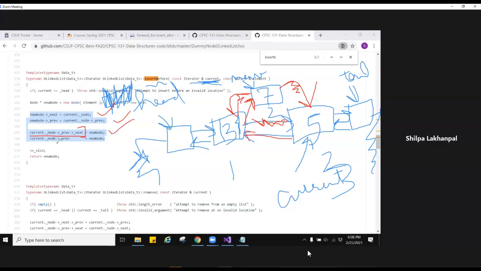And then current node's previous. So 5's previous needs to break from here and point to, is equal to new node, meaning point to where new node is pointing, which is this one. Technically now 7 has come in between 3 and 5, and you have correctly set the pointers. The sequence of these instructions is important. If you interchange any of that, then the 7 will not be correctly placed in between 3 and 5. The sequence is important.